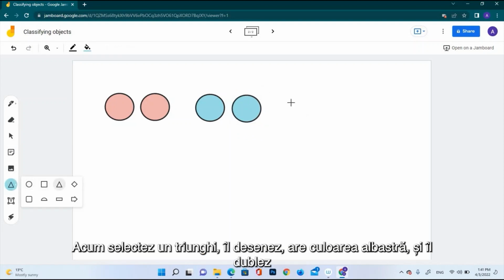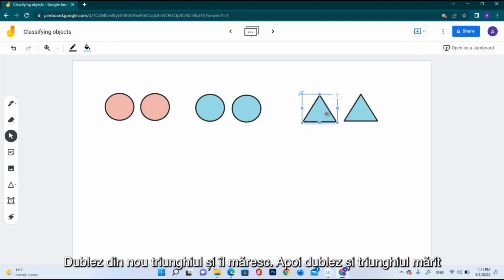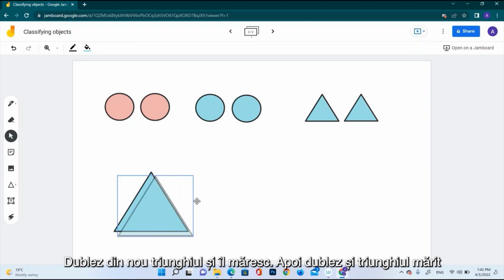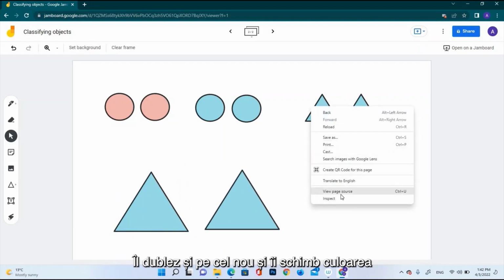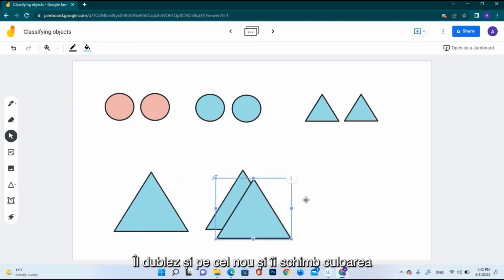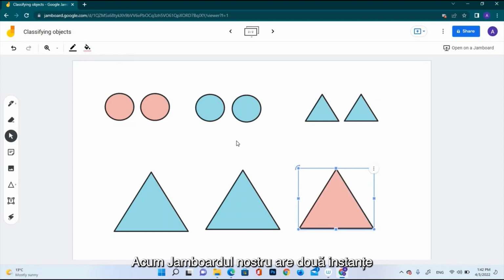Now I select a triangle, draw it, it is blue, and I duplicate it. I duplicate the triangle again and enlarge it, then duplicate the enlarged triangle. I duplicate the new one and change its color. Now our Jamboard has two slides.